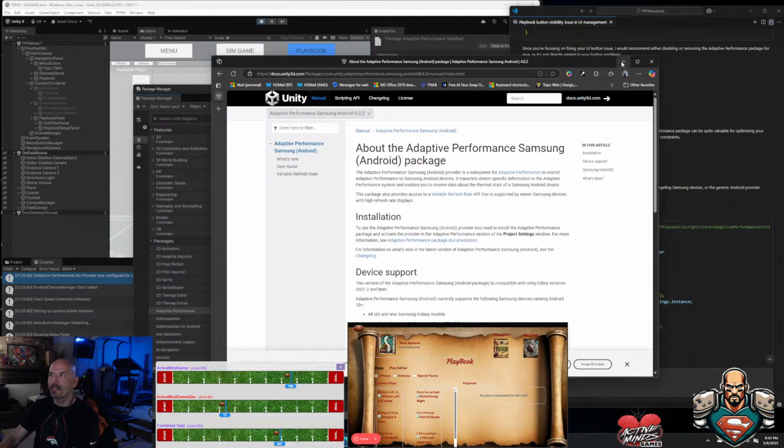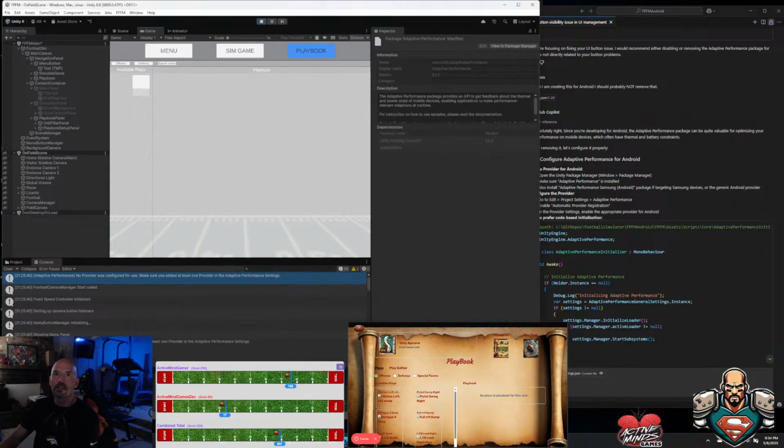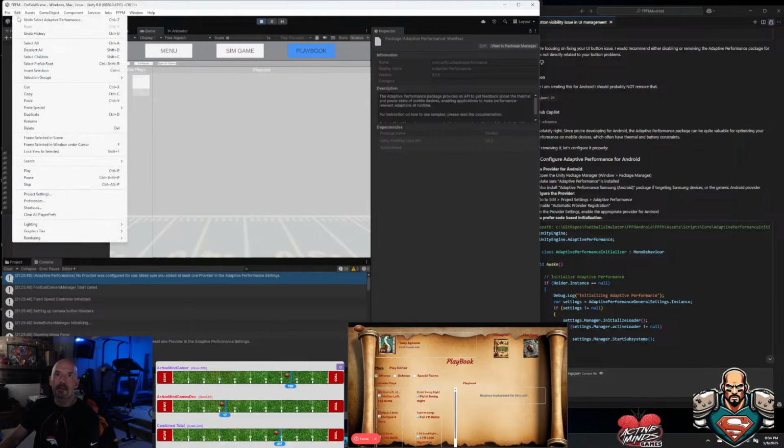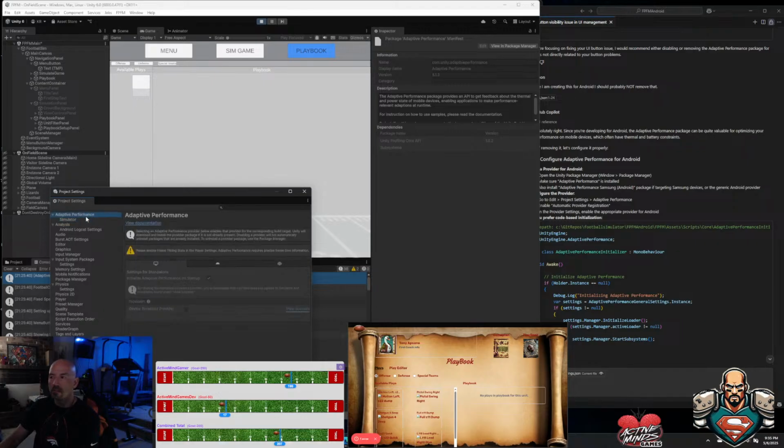Huh. I don't think I need that. I'm gonna skip that. What else do we need? Configure the provider. Go to Edit, Project Settings, Adaptive Performance. Enable automatic provider registration.